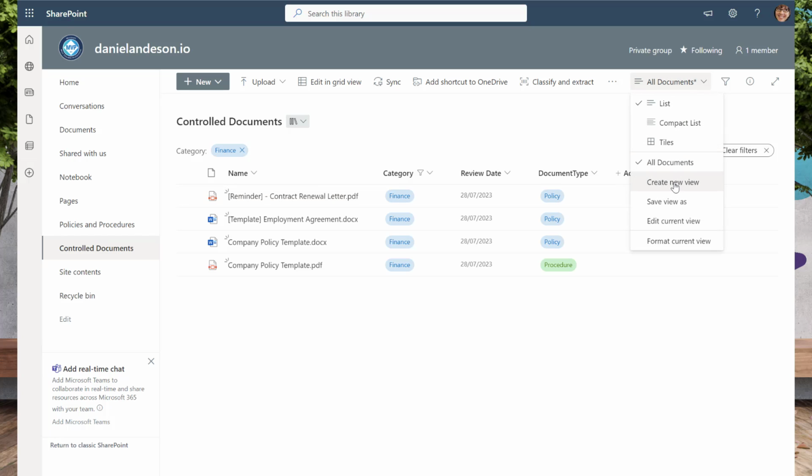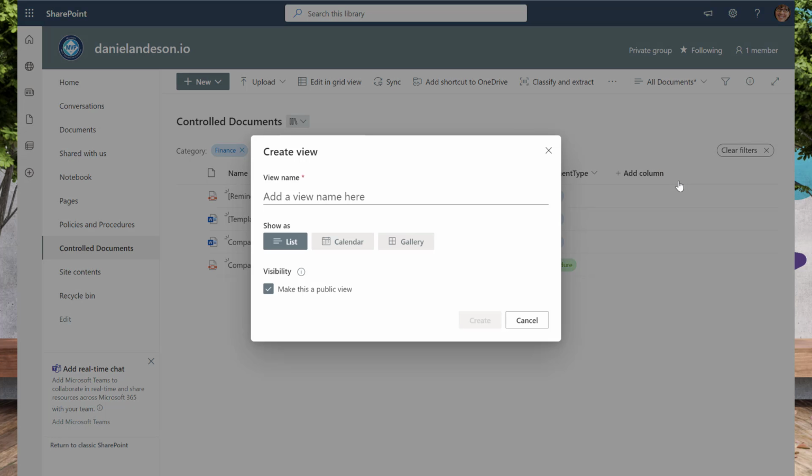So let's build on top of that. So let's create a new view. So from our view drop down up here, you can see that we've always got a default all documents view. But let's create and craft our own custom ones. So let's call this one finance documents.